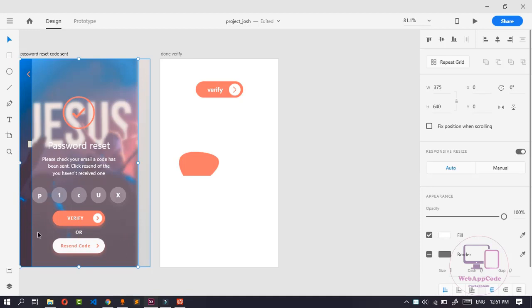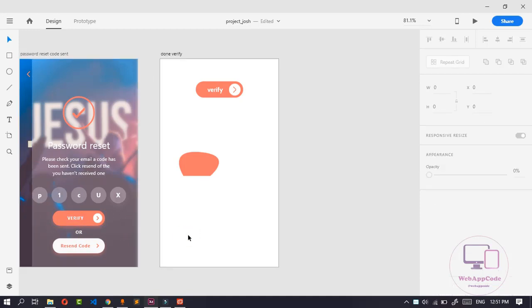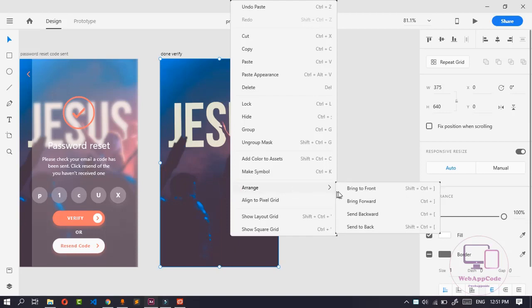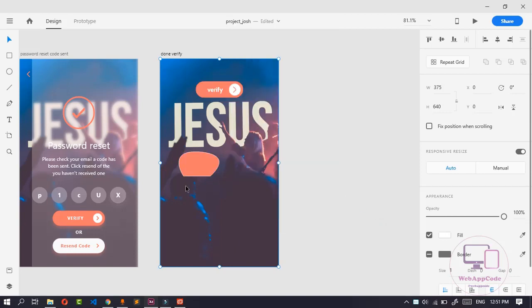So the next thing, I'll just come here and copy these and paste it here, and also right click and arrange this to the back since we want it to be at the back, and I'll just return this to its original position like that. So I'll just draw a rectangle to show you how I came up with these.